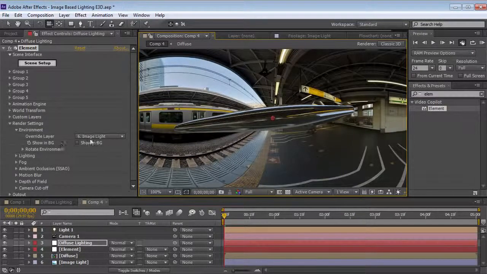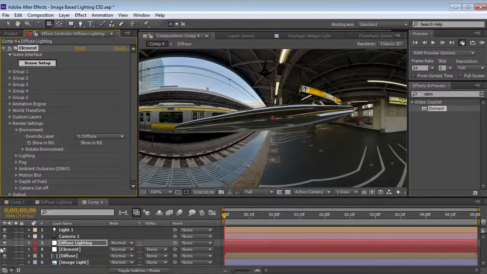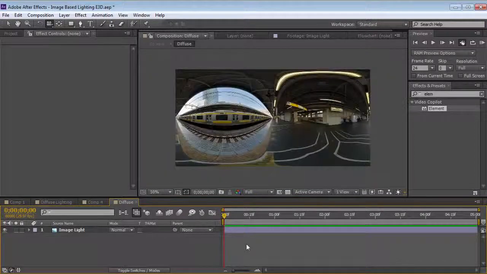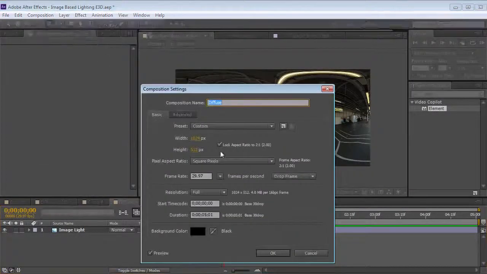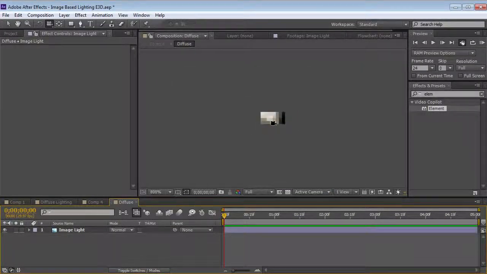Now, instead of reflecting the image light, I want it to reflect the copy that we renamed diffuse. So it looks pretty much the same. However, what I'm going to do is open up that diffuse and I'm going to make a change to our comp. So we're going to go up to the comp settings and we're going to resize it down as small as it can go. I think it's 8 by 4 pixels and hit OK. So it's really, really small.